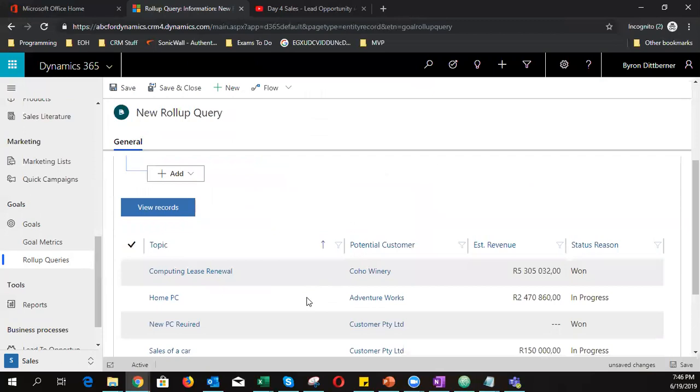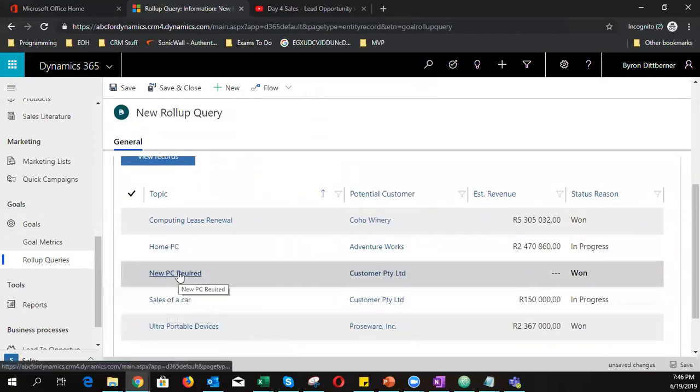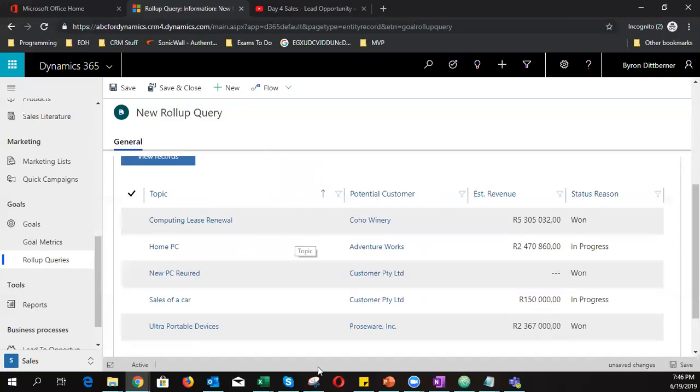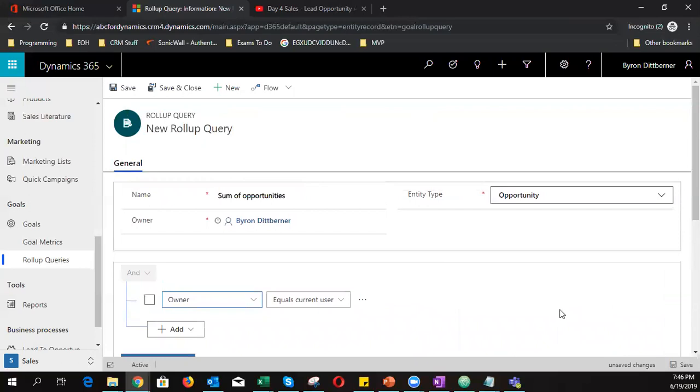And the second query I want to use is, let's actually view those records. You can click on view and it'll show me a bunch of records over here. So sale of a car, new PC required. It's got a whole bunch that's in progress over here. All right. So that makes sense, right? It makes 100% sense. Cool stuff. Okay, let's save that.